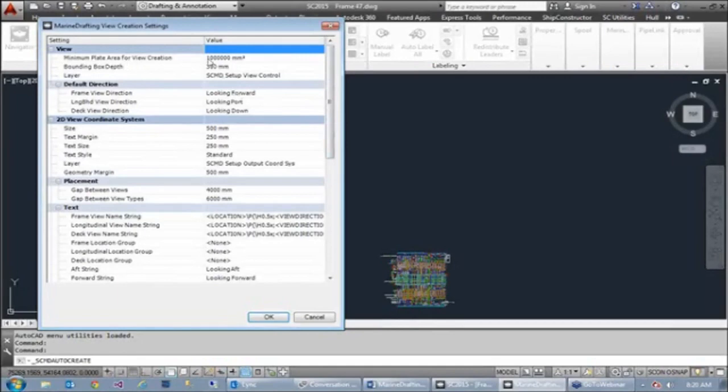So in this case here, we've got settings for how I'm going to generate these views. So this can automatically generate one for every frame, deck, longitudinal in this drawing based off of this plate area size here. So any plate that's larger than this area, I'll create a group for it. And then I've got a bounding box depth, so 150 on each side of that location, I'll go ahead and pull in the geometry around that. And then I've got control of what layers they reside on. And again, I also have control of, okay, for a frame view, I want to look forward or I want to look aft for each one of the different view directions.